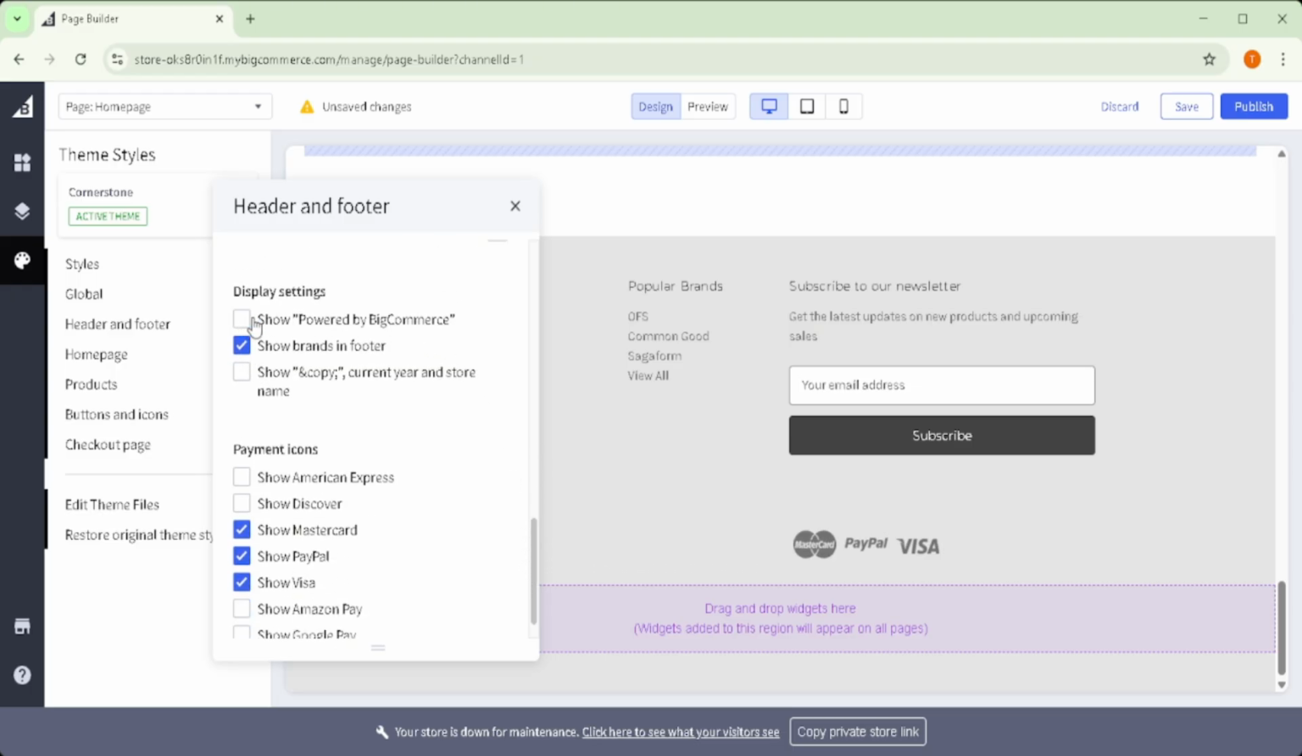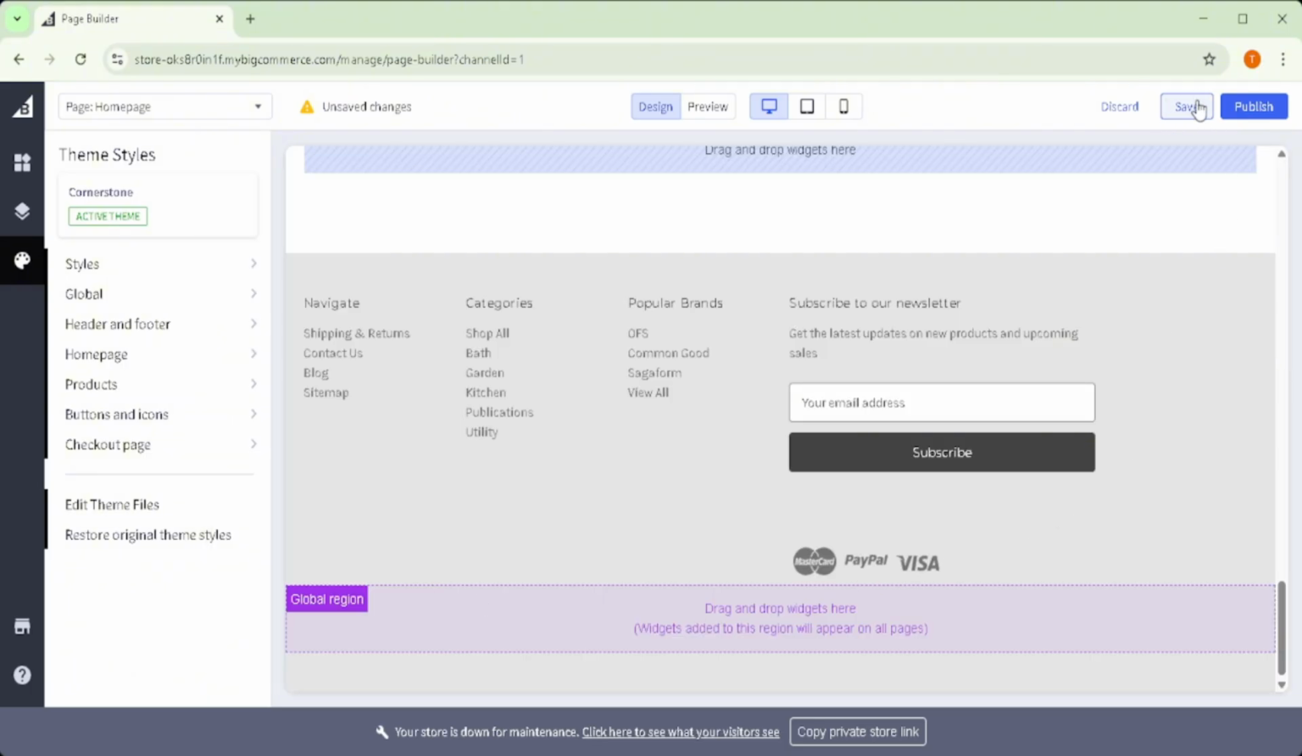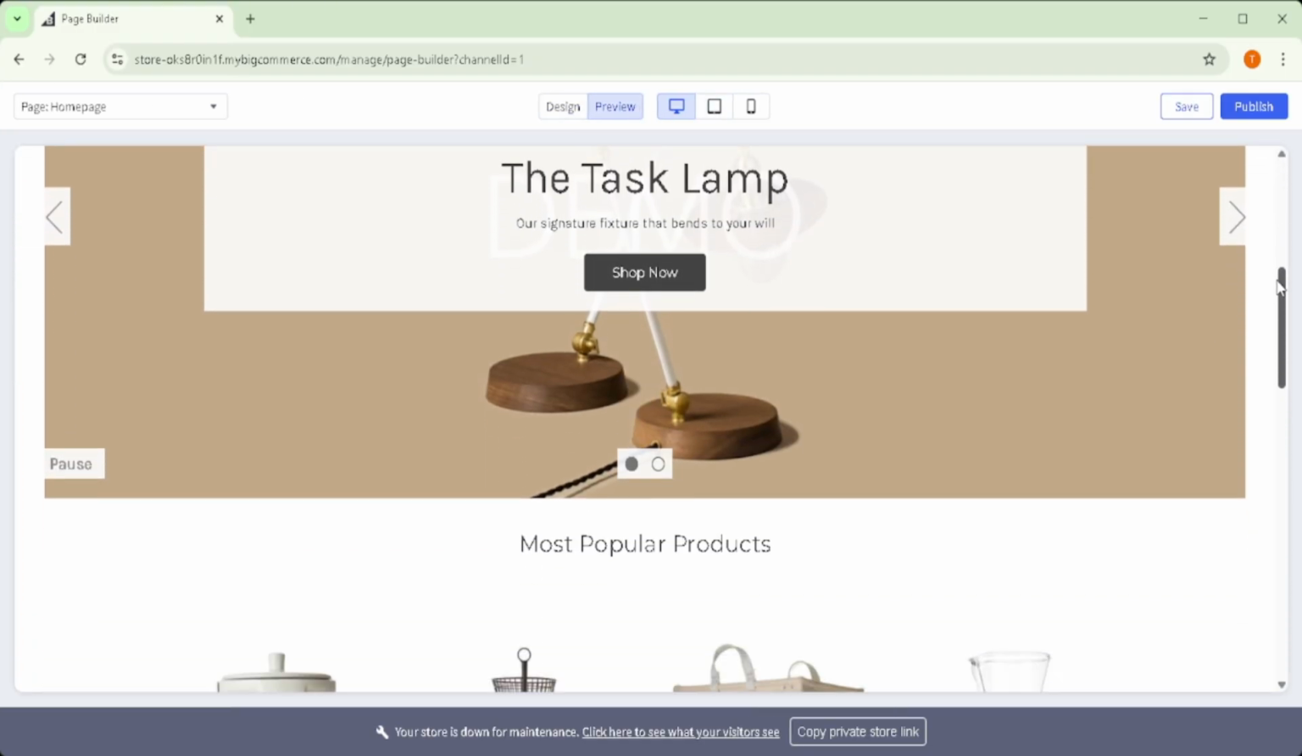Any changes you make will immediately reflect on the preview design page. Once you're happy with your updates, click Save at the top right corner. Then click Preview to see how your storefront looks with the new footer.